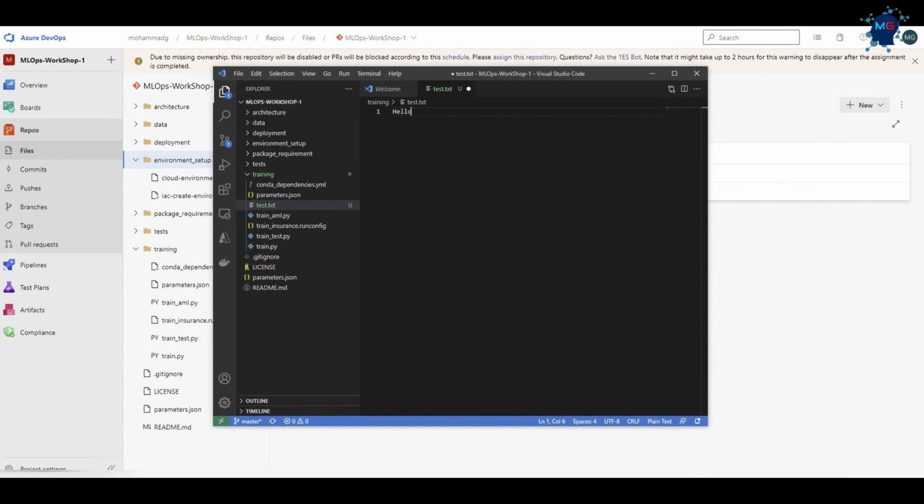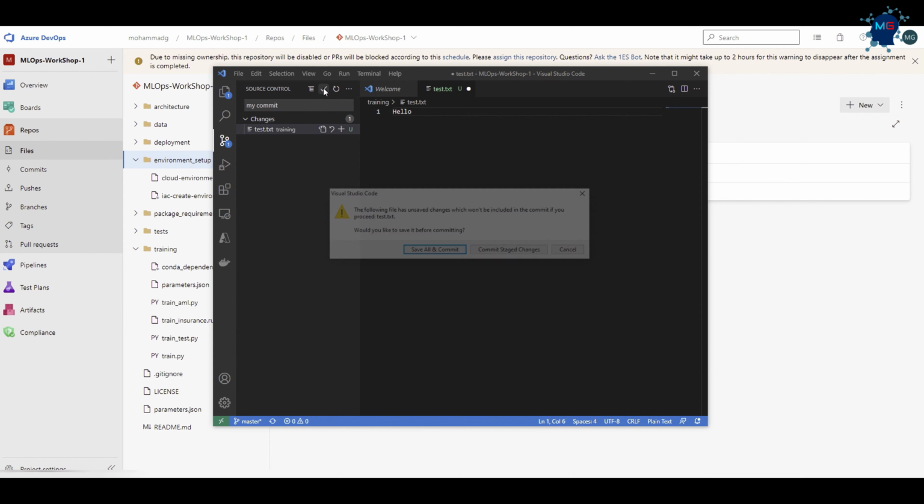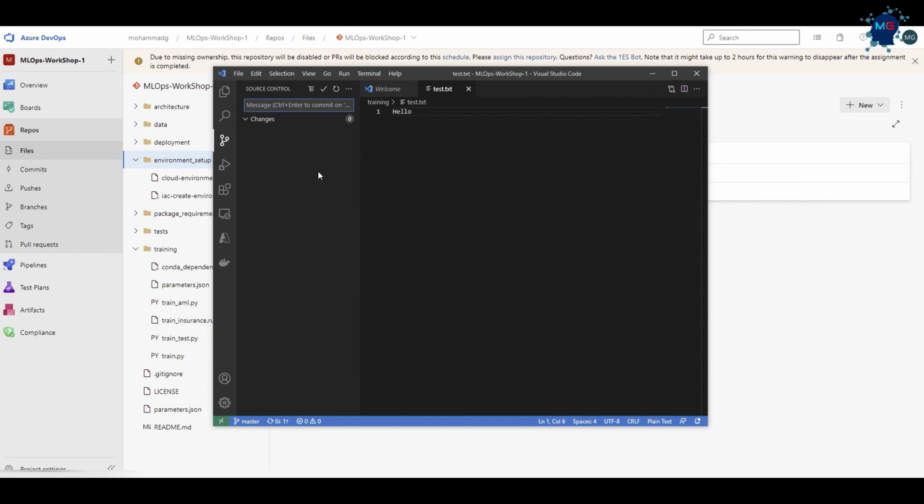I'm going to first do a commit. I go to source control in VS Code, type my commit description, click on the tick sign, save, and commit. Now it's done. Now I want to push it to my Azure repository, so I can click on push. You can see that it's now pushing. This cycle shows that the process is going on, and it should be done now.